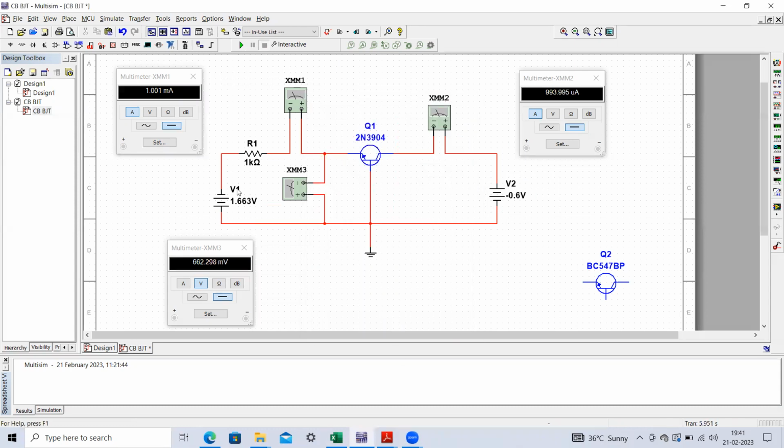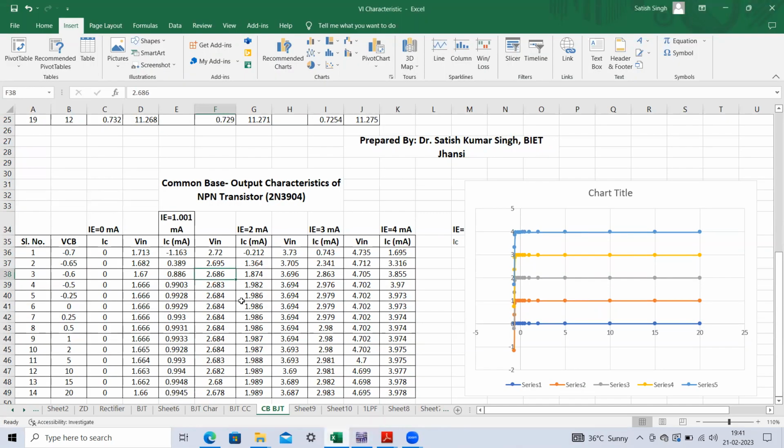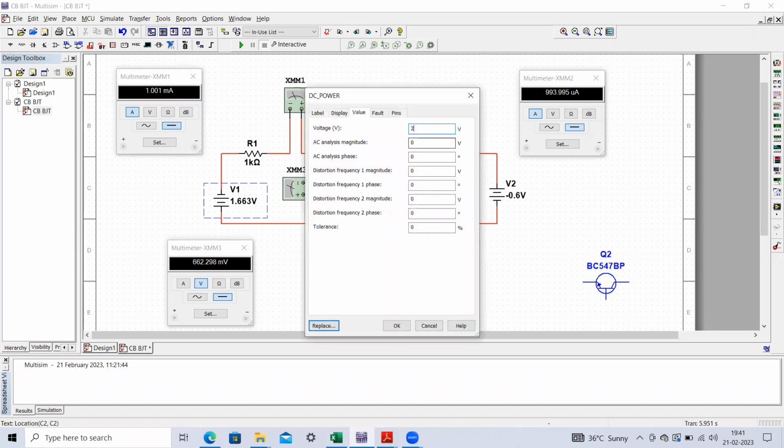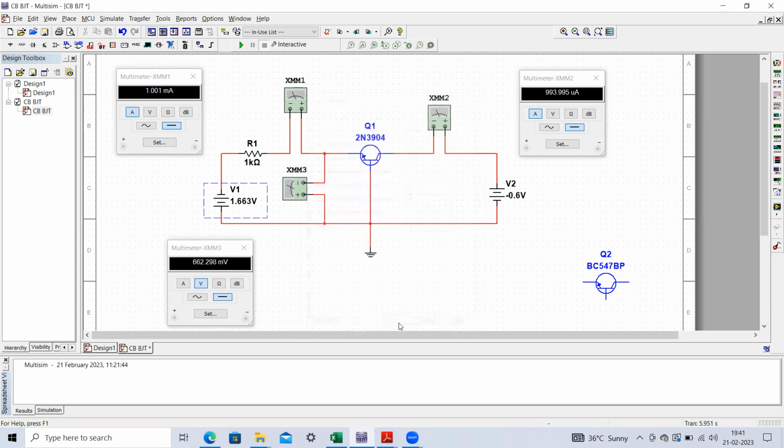So we have to make this I equals to 2 milliamperes. This I equals to 2 milliamperes will be obtained when V in equals to 2.686. Okay, 2.686. Remember, I have just measured all these values and already written them in the Excel table so that it will not take too much time to adjust these values.